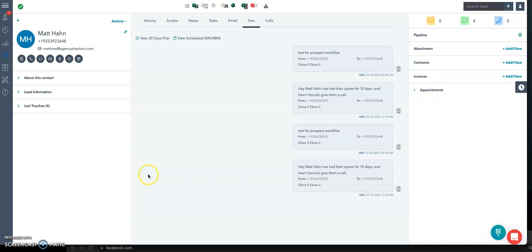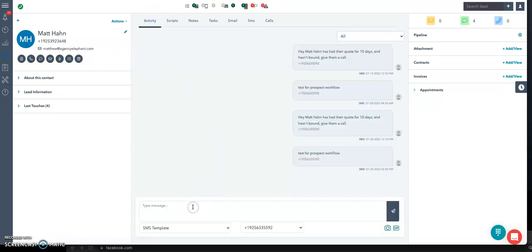This is the walkthrough on the contact view. If you've got any questions or concerns, please post them on the Agency Elephant Facebook group. We have a ton of users that can always give you pointers. But this should be self-explanatory once you jump in here of how to do certain activities on the lead and send certain outbound messages, notifications, and view what's been sent in the past.